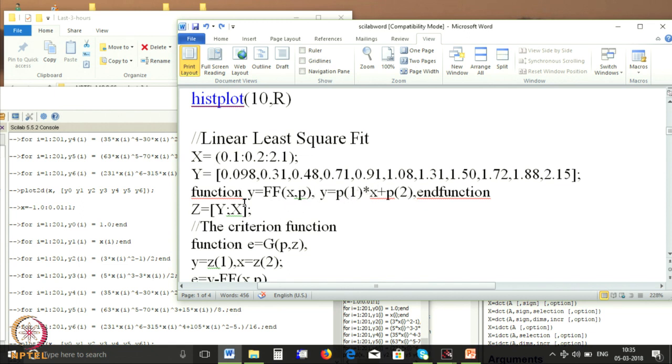Now the remaining commands are all required for the Scilab fitting program. We do not ask too many questions on that, we just have to repeat exactly as these are. After I define a function, next one, this is the criterion function. So, just put slash slash. After this ff, I have to define z = [y; x], that should be in square brackets, that is a requirement of the software.